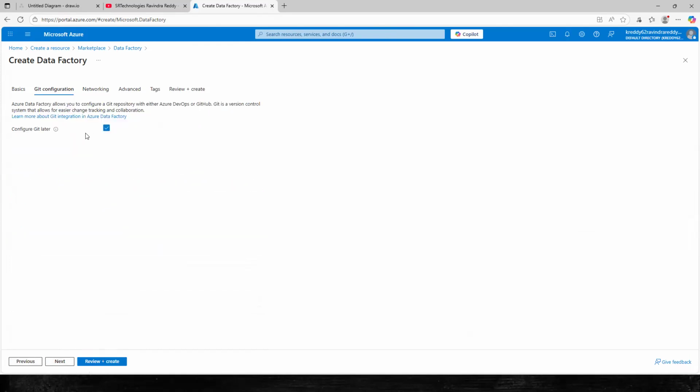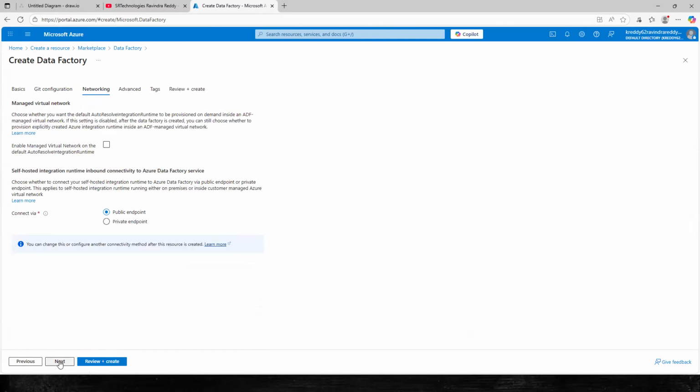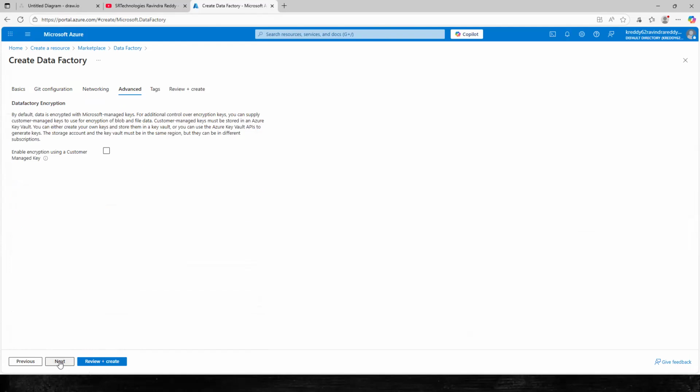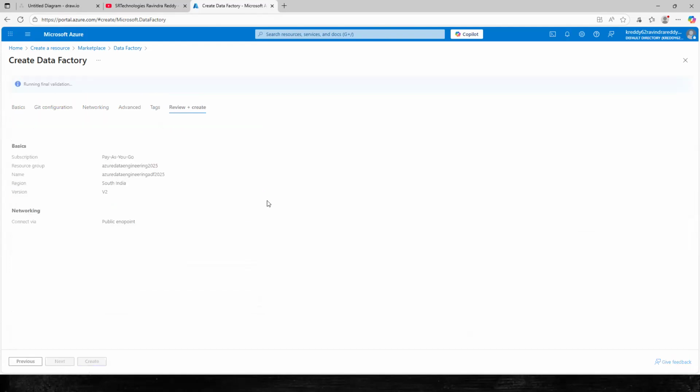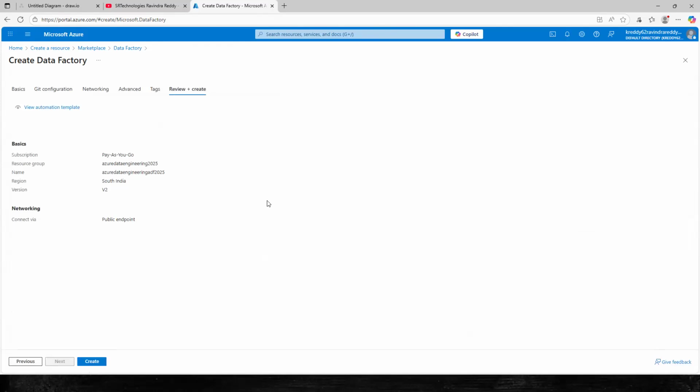Here you have a Git configuration. I have chosen to configure Git later; we'll do that at a later point of time. Now click on next, next. Review and create. That's it, very simple, and you can create the data factory. Here it is going to review and validate it. Now validation is completed, so you can just click on create.